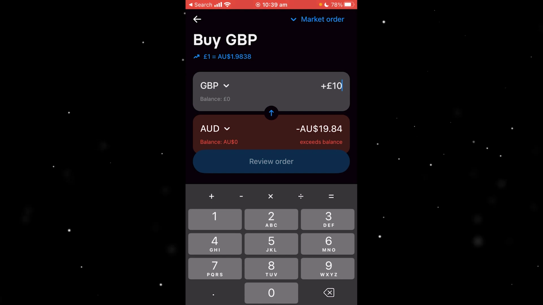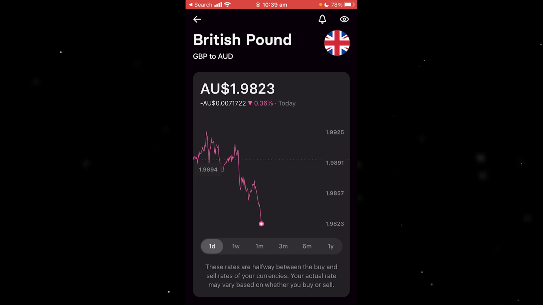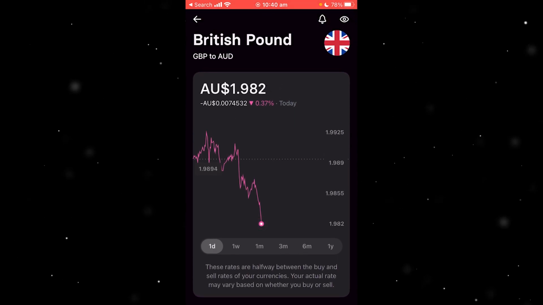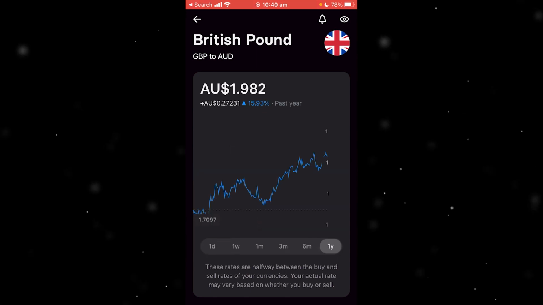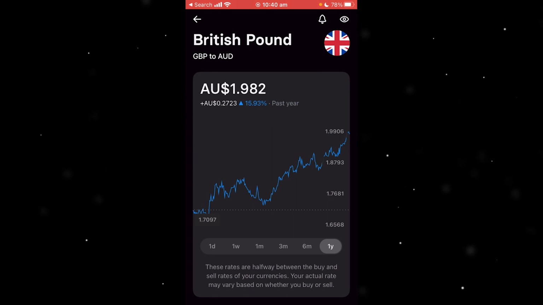So under where it says buy GBP, we can actually click on that and it will show us the exchange rate. So here's the chart for the day and what the current exchange rate is. But if we want to change it to like a year, for example, we can click here and we can see how the currency has actually changed.